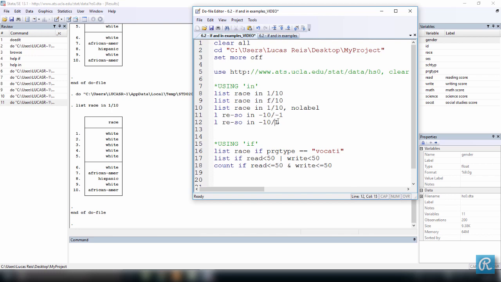And the same for L, either lowercase or uppercase, if you want to use it to talk about the last observation. Just note that F has to be in the first part of the range, and L has to be at the end of the range, okay? Good, we're done with in.